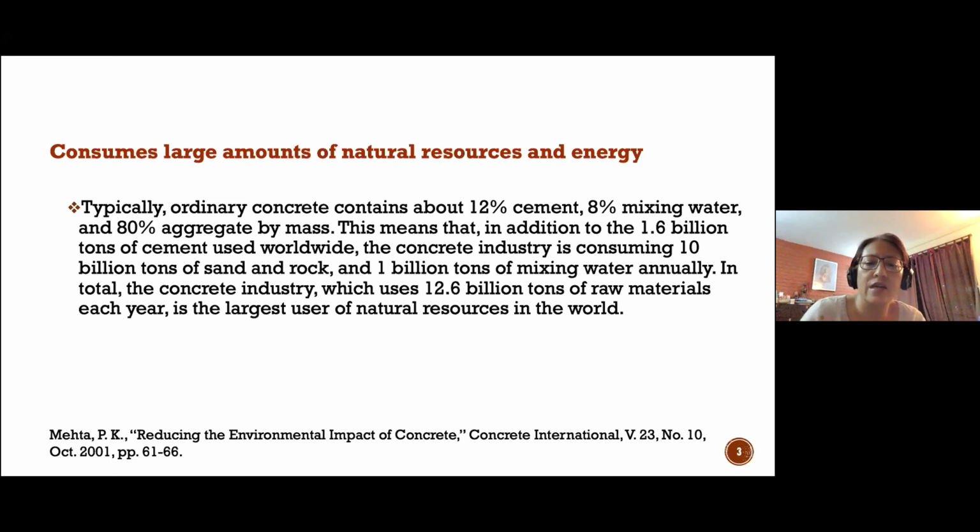So this figure is staggering, and this is not even a new figure. I found this from 2001. It's like 12.6 billion tons of raw material each year. So that's how much we are using worldwide.